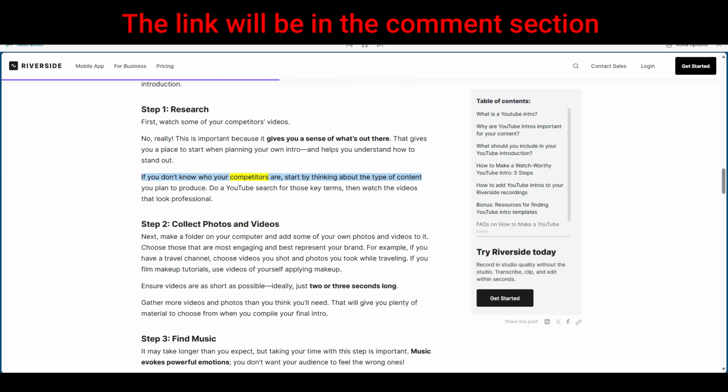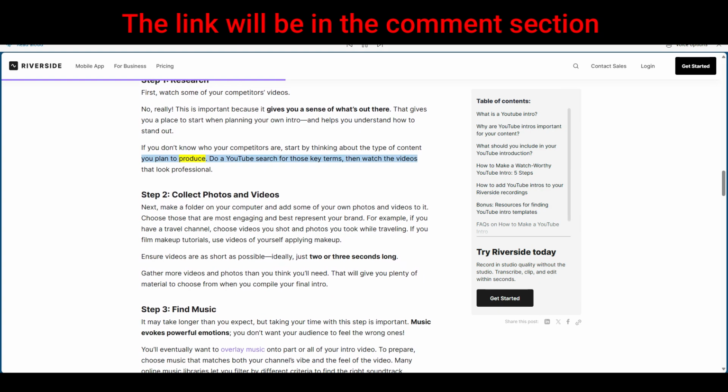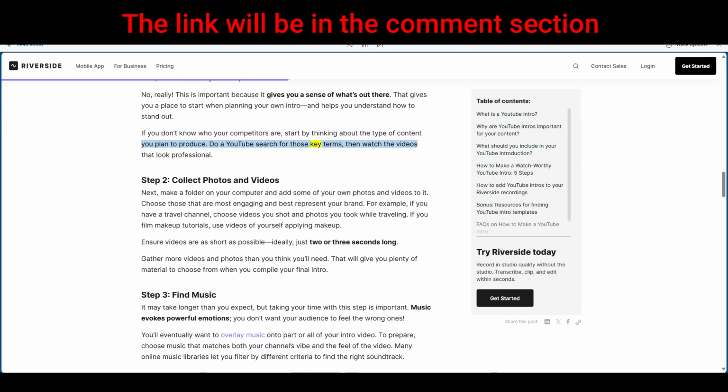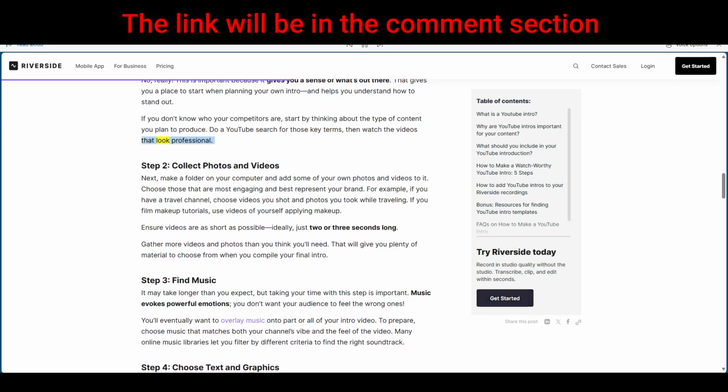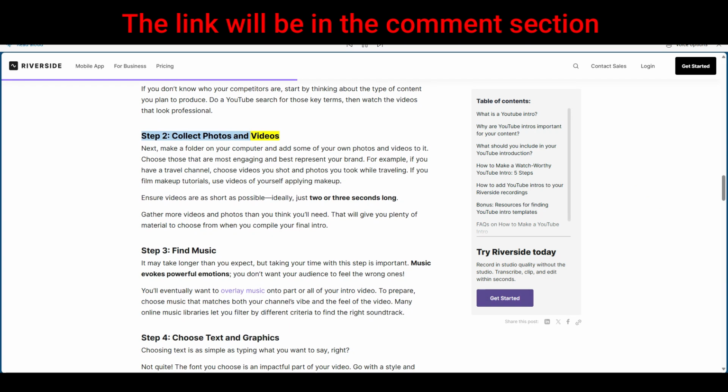If you don't know who your competitors are, start by thinking about the type of content you plan to produce. Do a YouTube search for those key terms, then watch the videos that look professional. Step 2. Collect photos and videos.